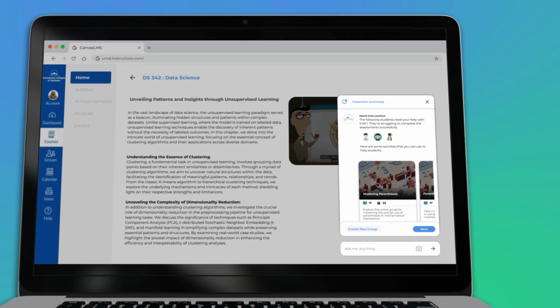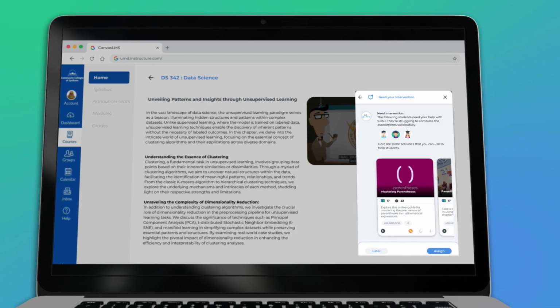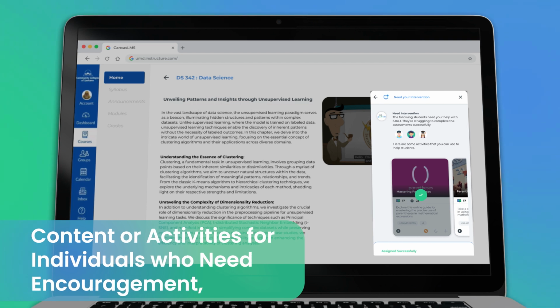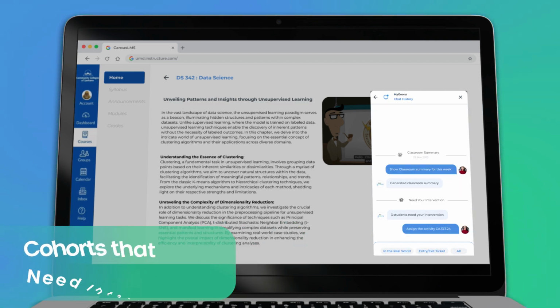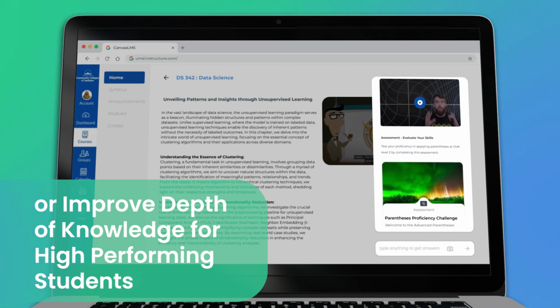Instructors get a snapshot of their cohorts, individual learner progress, and overall performance. MyGooru nudges instructors with relevant content or activities for individuals who need encouragement, cohorts that need intervention, or improved depth of knowledge for high-performing students.